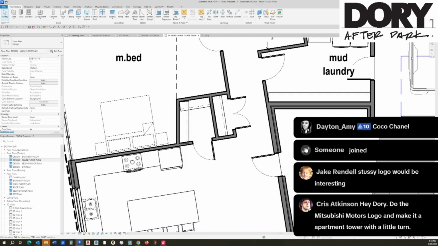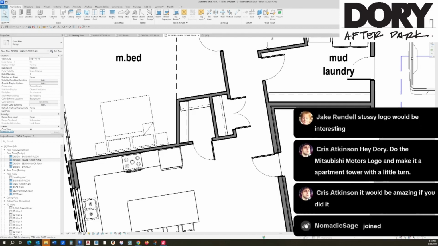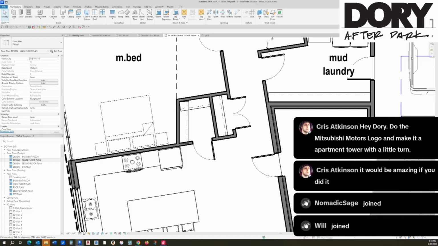Hey Dory, do the Mitsubishi Motors logo, make an apartment tower with a little turn. Oh, that would be interesting. That'd be hard. Well, no, we could just do one. Hold on. Because each floor would be kind of the same, right? They would just be twisting gradually. That'd be interesting.